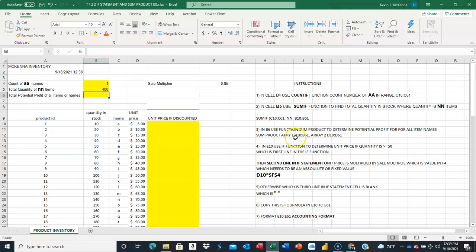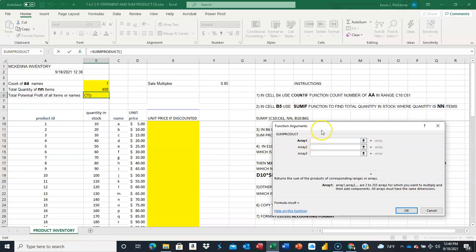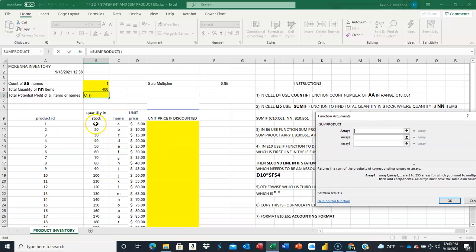Our two ranges are B10 all the way down to B61, multiplied by the range D10 to D61. So it's doing all this computation, and it's going to put the amount in one cell. So fx, SUMPRODUCT. Array number 1, we're going to highlight it.